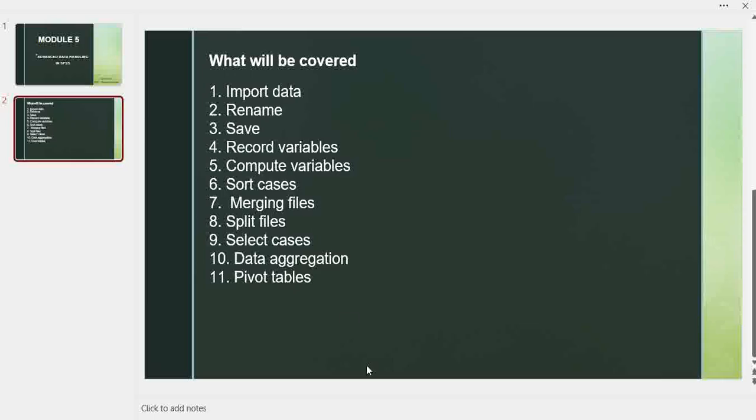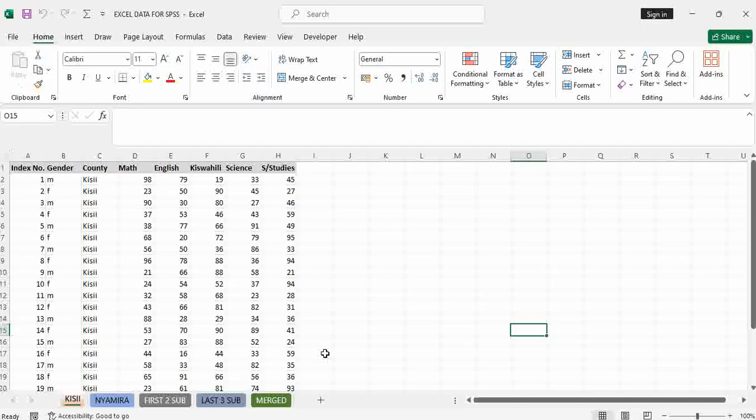And in this class, we are going to have this examination data that has Kisii County, Nyamira County. We have first two subjects. We have last three subjects. So here, I have the Kisii County data where I have the index number of the student, the gender of the student, the county, mathematics marks, English, Kiswahili, science, and social studies. So I want to import this data or take this data to SPSS and do further analysis in there.